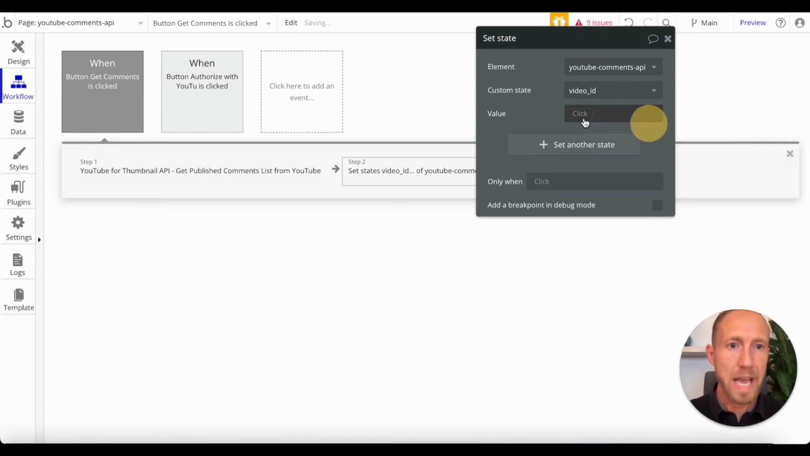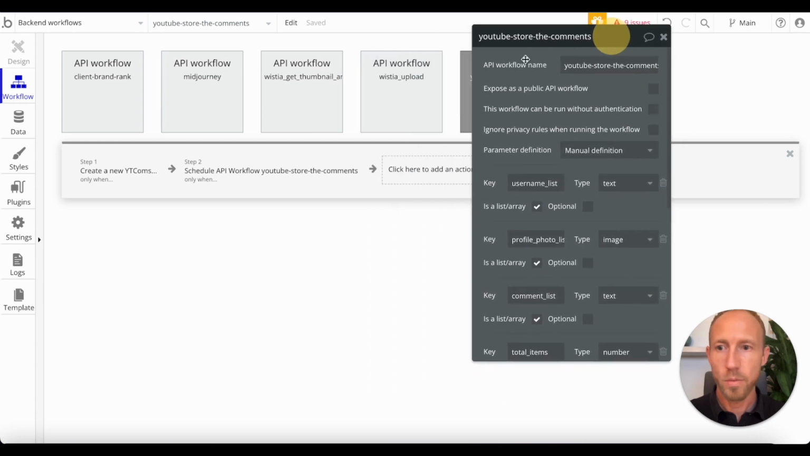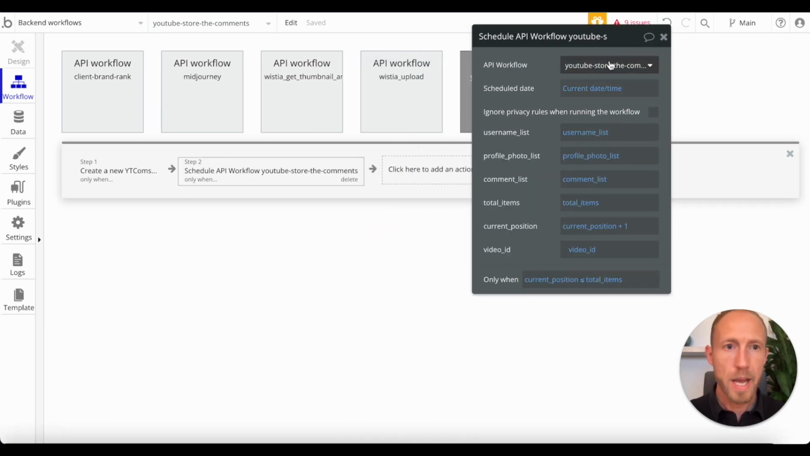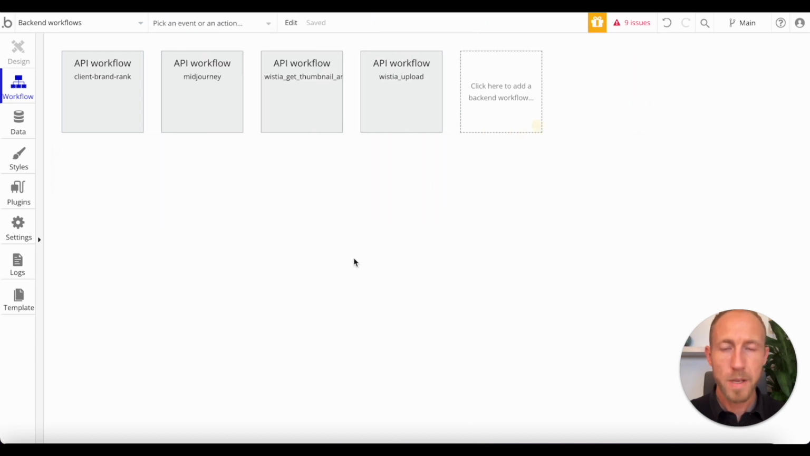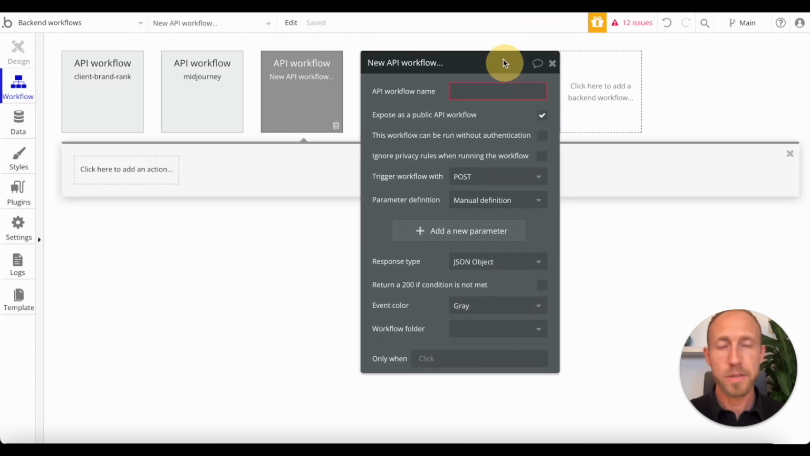Now, what we actually want to do is store that into our database through a backend workflow. And so here, we're going to take a look at this workflow setup. Yep, and I'm going to delete all this out and just recreate it. So you'll go to General, New API Workflow.